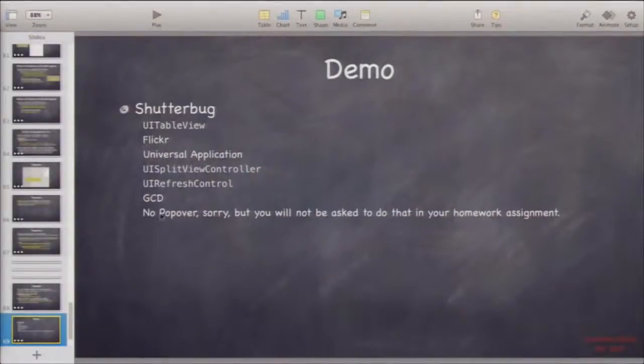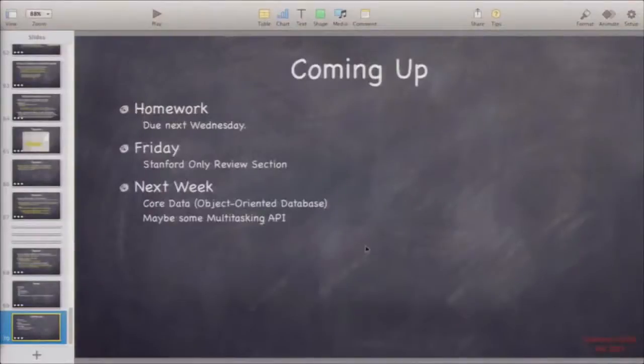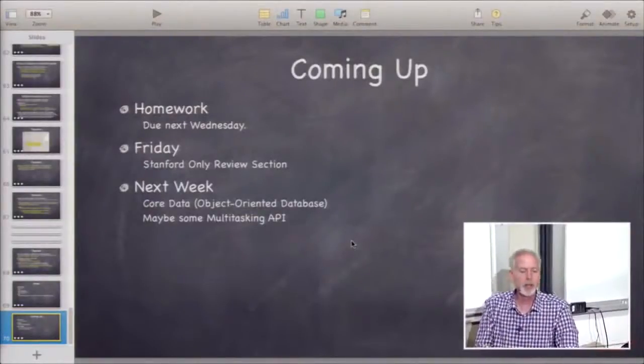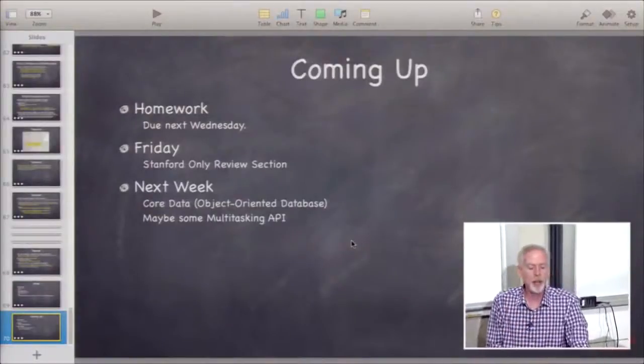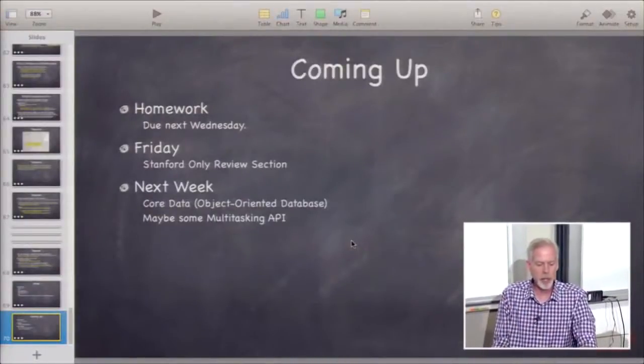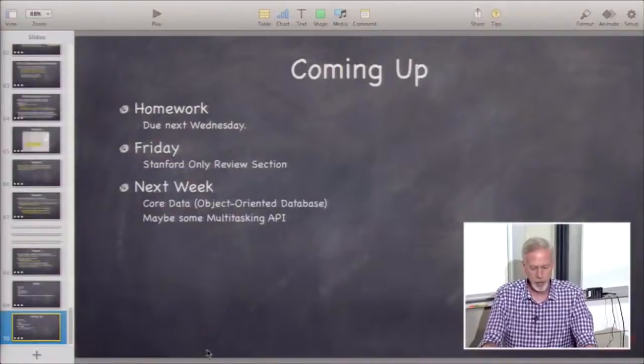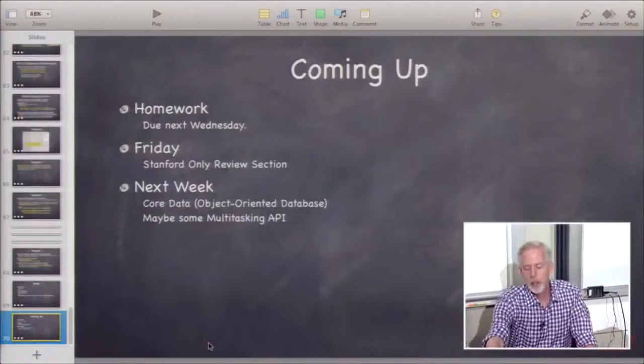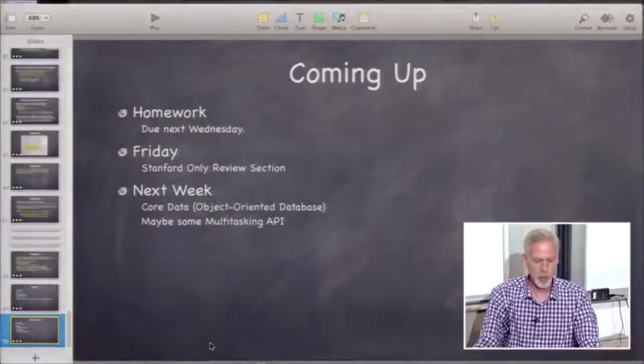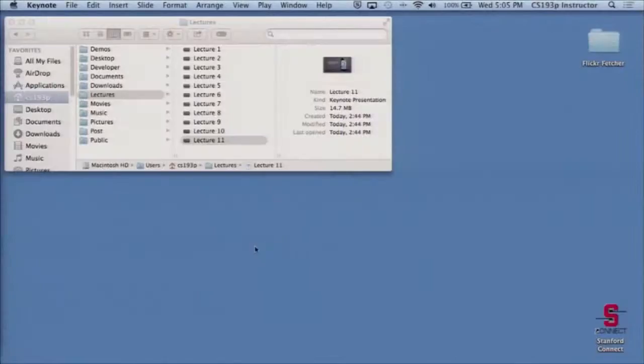Let me show you the coming attractions here. Your homework that's gone out today is due in a week, next Wednesday. It's about all this stuff. Again, Friday we have a Stanford only section, and then next week we'll be covering Core Data, and maybe we'll get to some multitasking API as well.